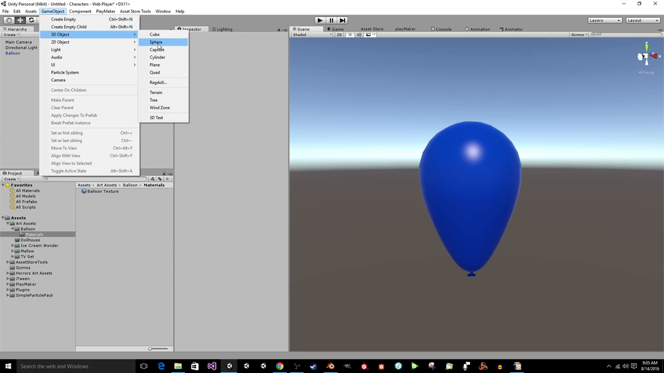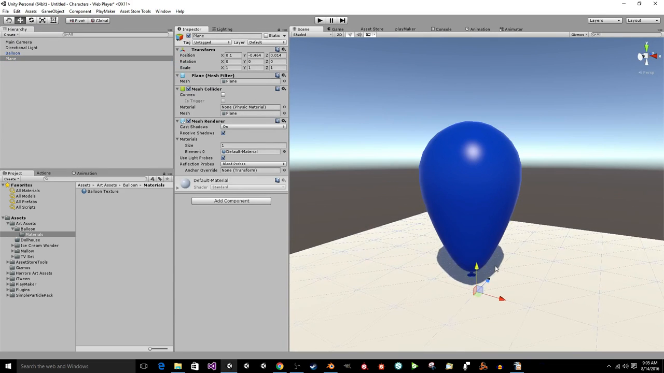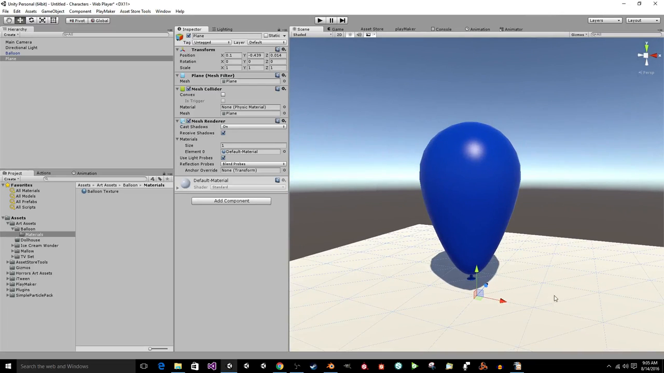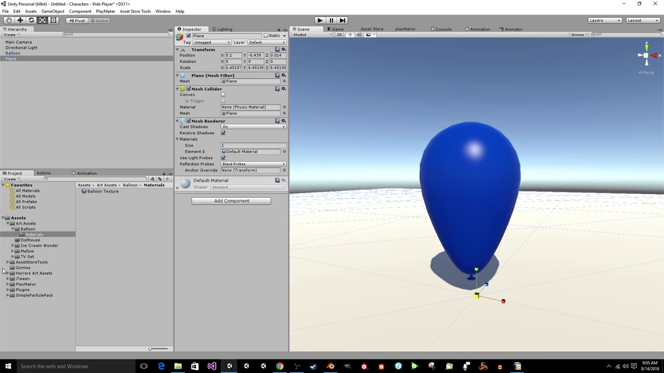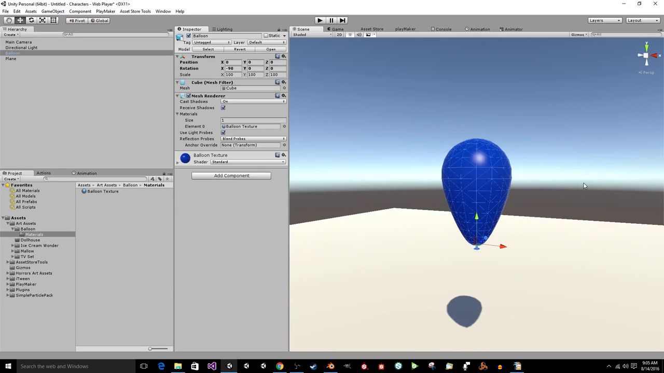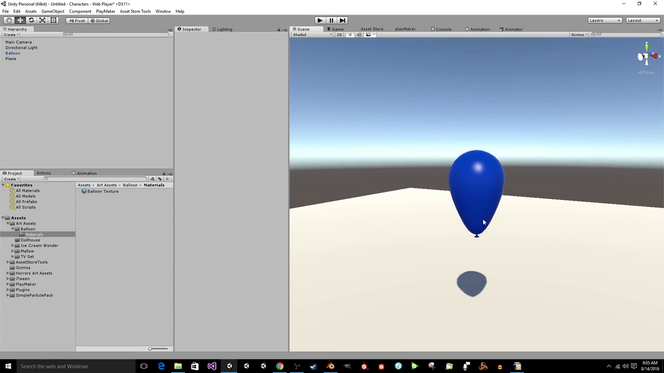Let's do a plane here. Yeah, there we go. Oh, I love the shadowing in Unity. Unity 3D just looks so cool. And then we're gonna stretch it out. There we go.